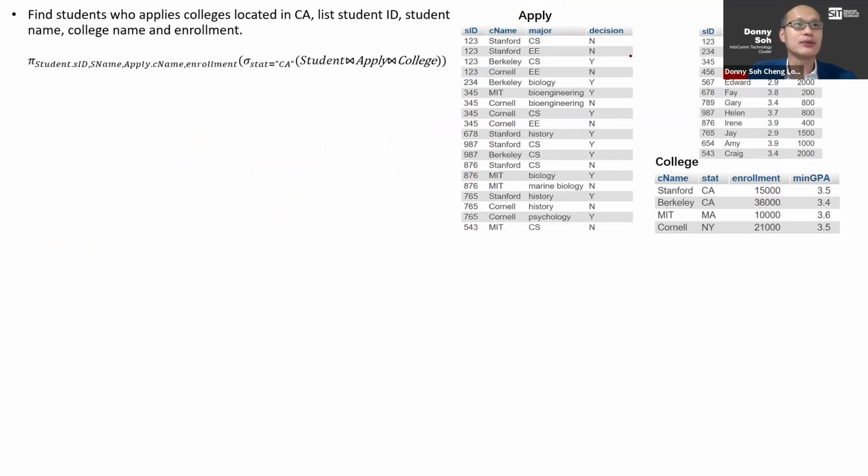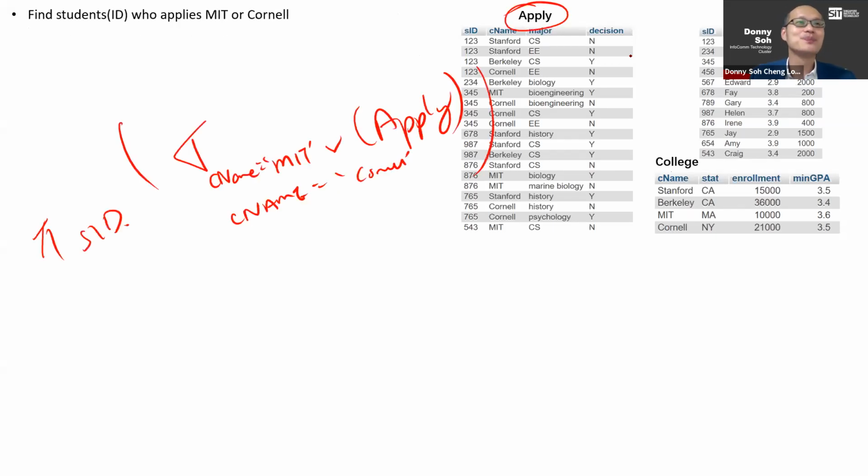Sorry, there's a question here. Yeah, I think the theta join would also work. Yes, that will also work. Yes, Mr. Zheng Yi, it will also work. Thank you for your question.